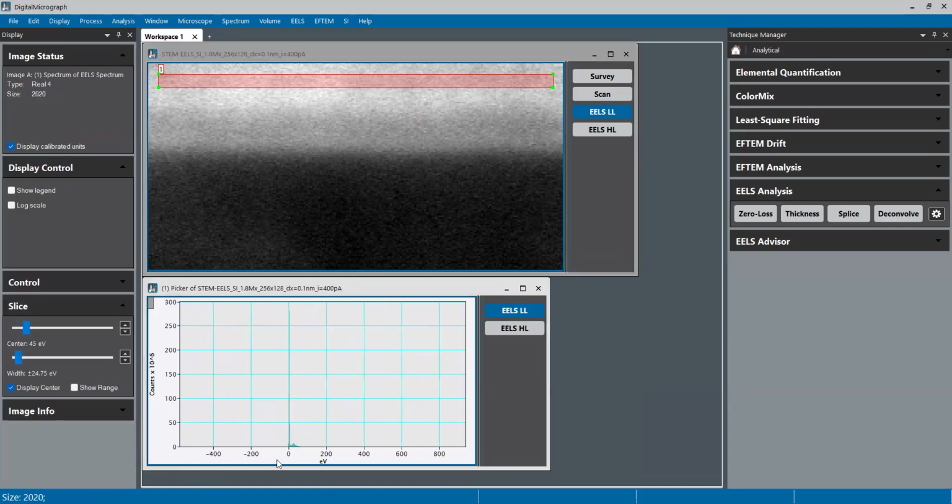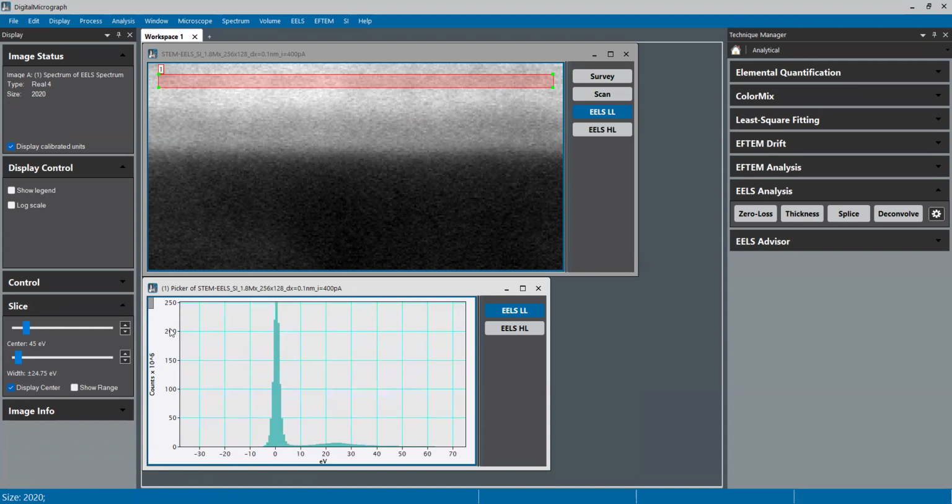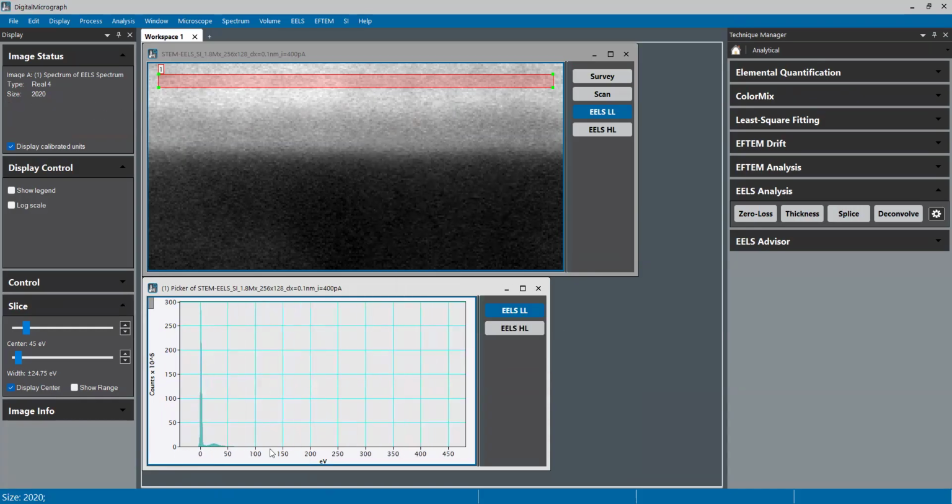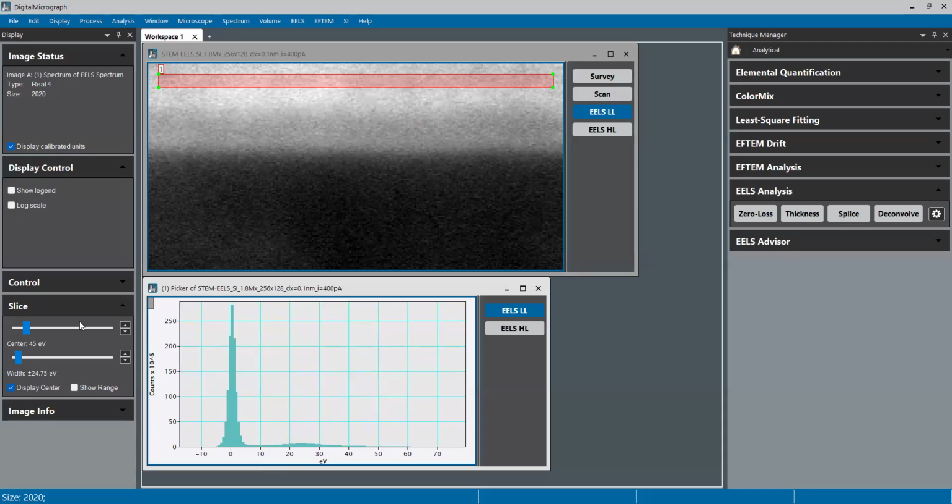If I left click and drag, I can move this around. If I hold down Control, I can expand and contract my energy axis or my counts axis. Okay, if this gets thrown off, right click, display, home display. Okay, that's a quick way to do that.